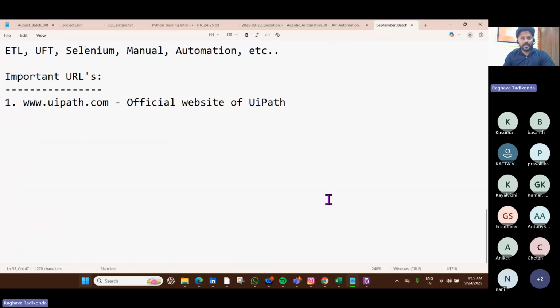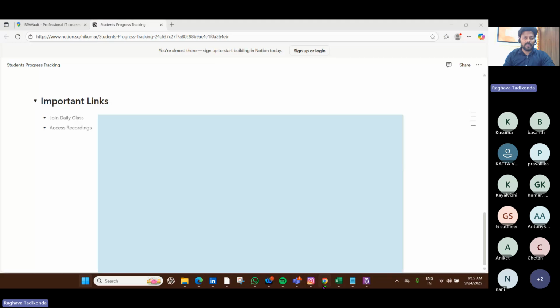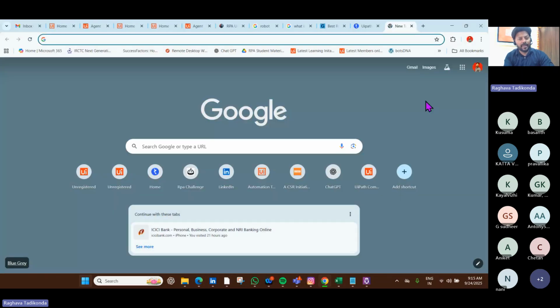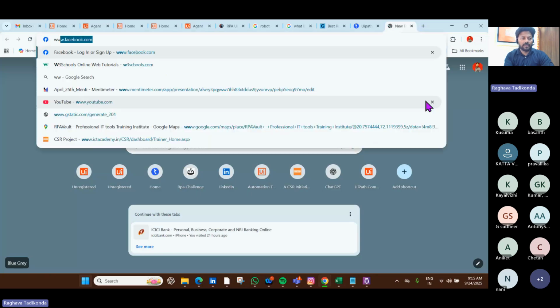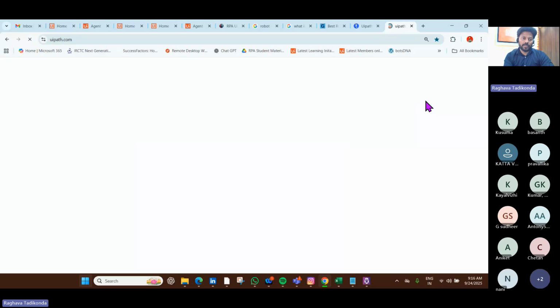So guys, the official website of UiPath, www.uipath.com. Let's access this and get some knowledge on what UiPath is, how the application looks, how to get access, and let's do some small program as well.